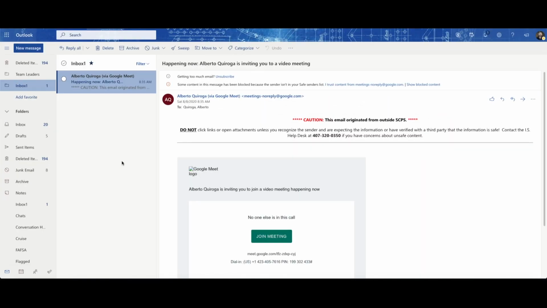All right, so now I want to demonstrate for you what you're going to do when you're meeting with your child's teacher using Google Meet. If you remember, there's two steps. Number one, you're going to check your email for an invite to Google Meet. And then number two, you're going to click the button that says Join Google Meet, which is in the email.